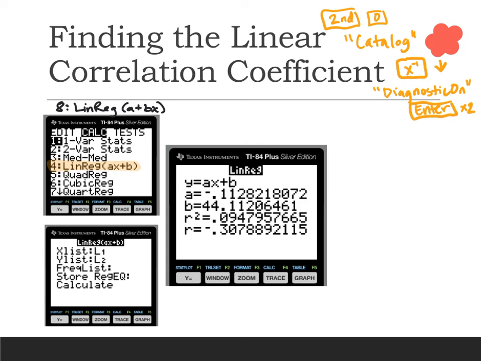Now this is based on random data. This is not the data that we've been using in our example, and I will show you that data momentarily. This is just to see how we get that linear correlation coefficient. We've got a y equals ax plus b. That's just saying that's the order that a and b go in. R squared is not something that we're really going to focus on very much, actually at all, I think, this semester.